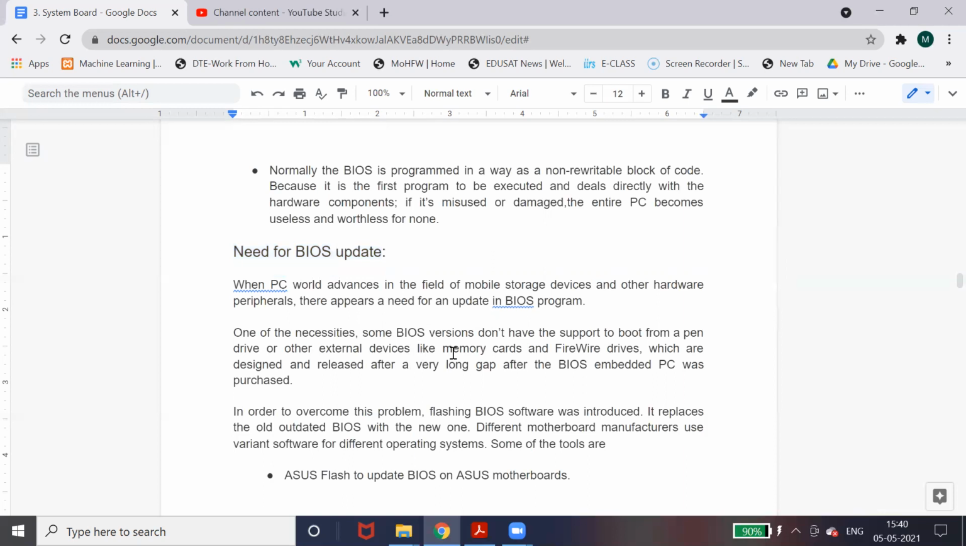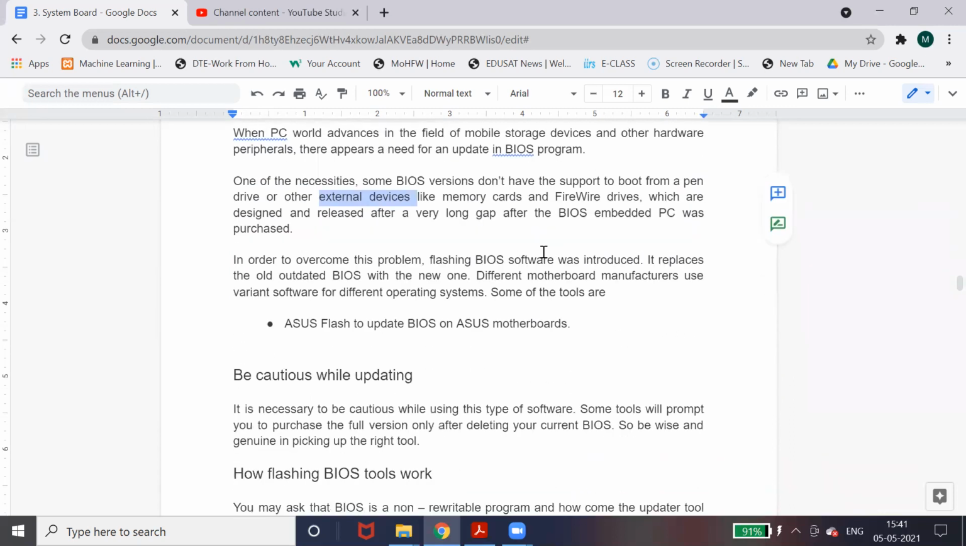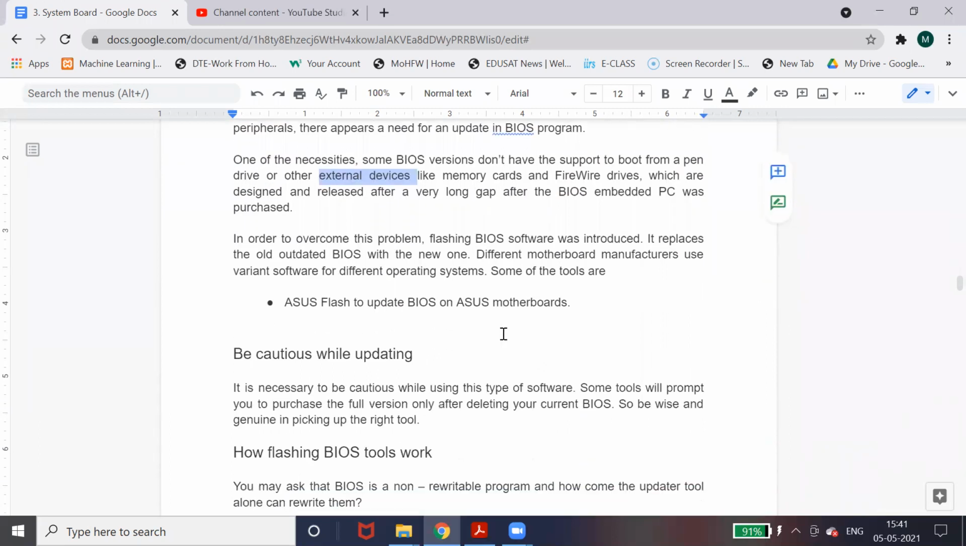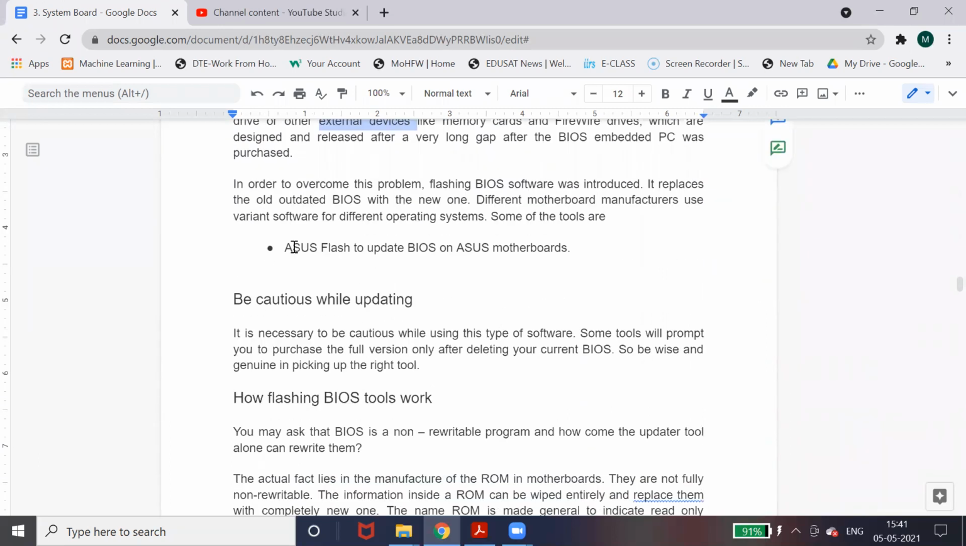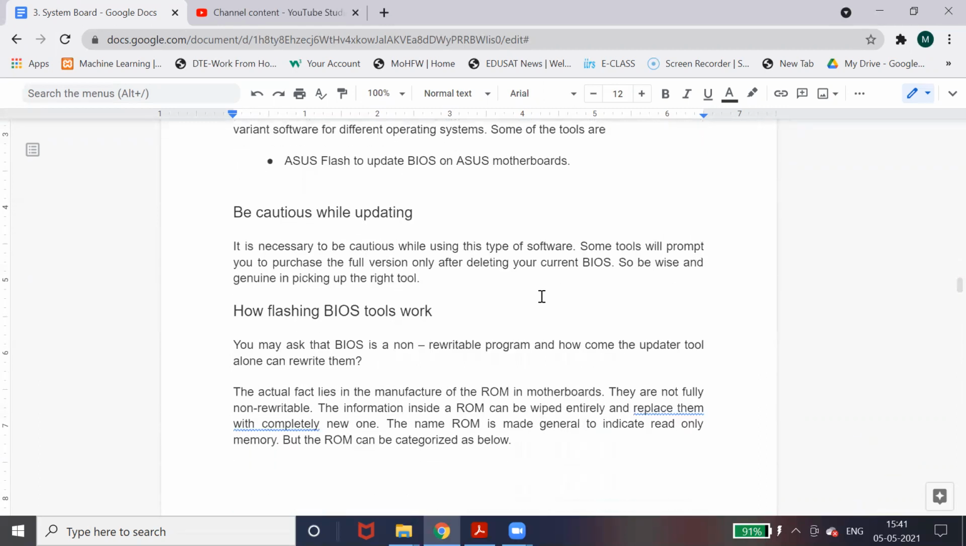Here in these notes I have given some examples. Suppose your BIOS is a very old version and it does not support booting from a pen drive, booting from external cards, or external FireWire drives. Then in that case, we have to update the BIOS. We have to change the BIOS. An example is that ASUS Flash is used to update the BIOS on an ASUS motherboard.